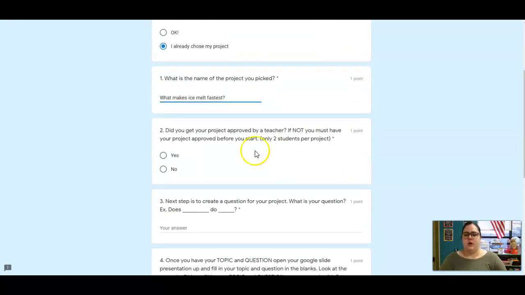Okay. Number 2, did you get your project approved by a teacher? If not, you must have your project approved before you start. So I now at this point would log on to Zoom. I would get onto office hours with Miss Williams, with Miss Figueroa. I would join Miss K's live lesson so I can talk to her after. Or I would have mom or dad message your teacher on Dojo to see if it's okay.